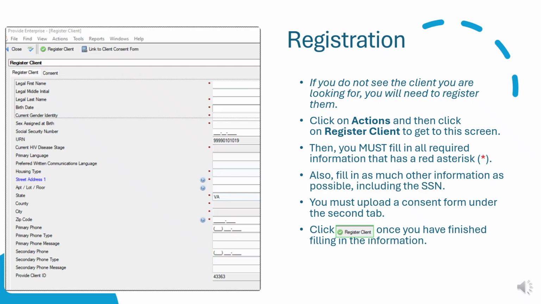If you don't see the client you're looking for in the list at the bottom, or if there's no list at the bottom, you want to go ahead and register them. Just click on Actions at the top, then click on Register Client. It will open the registration form. You have to fill in everything that has an asterisk, but we recommend going line by line to fill in as much information as you can. Then you have to click on the Consent tab and upload the signed client consent form. When you finish with the form, click on Register Client.